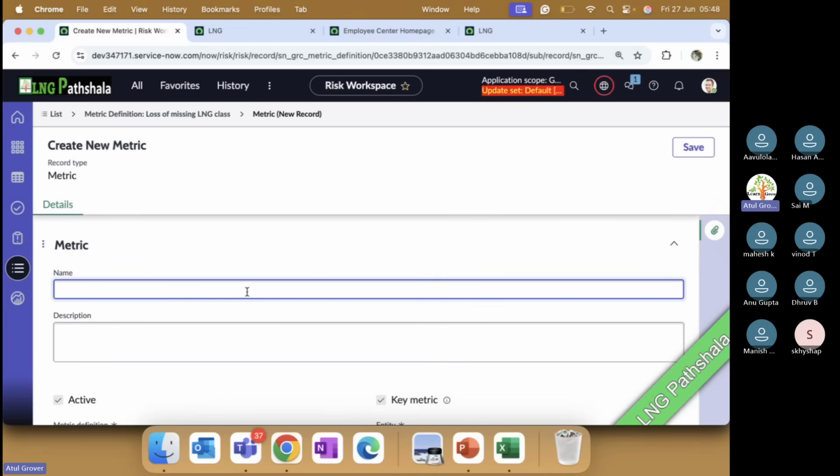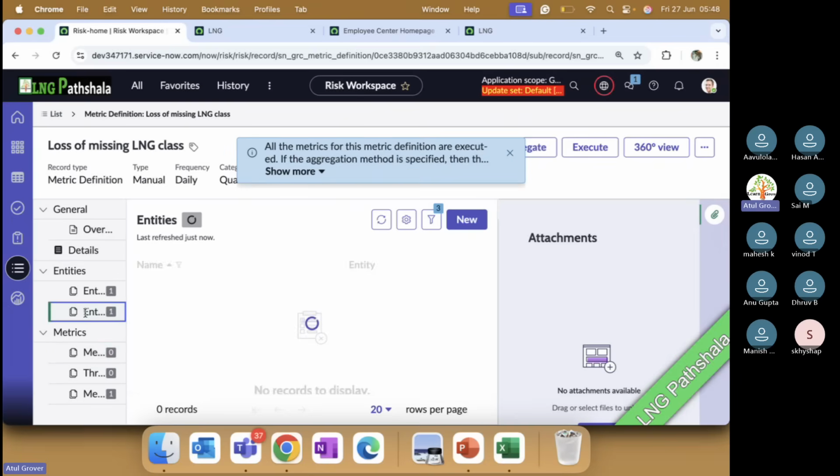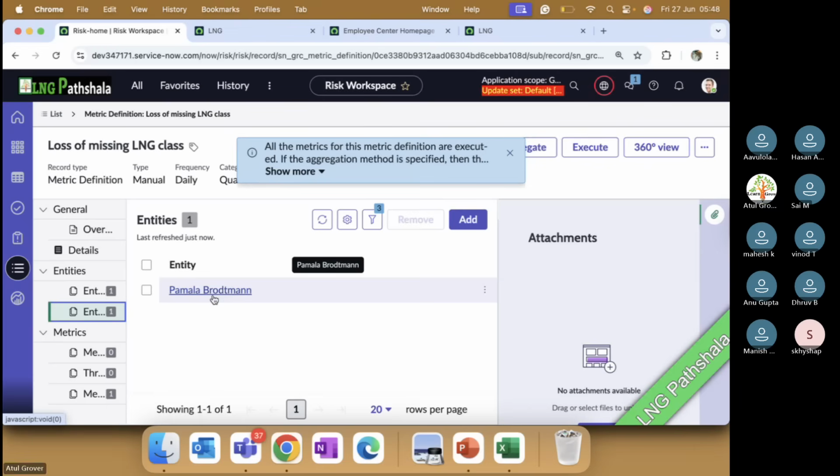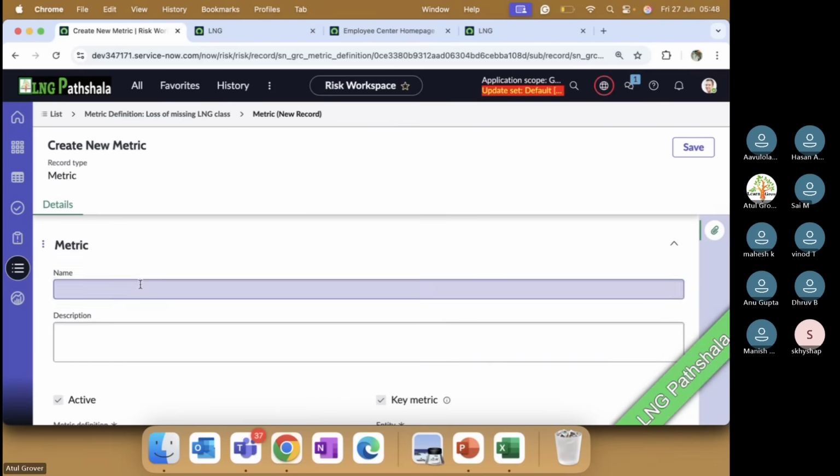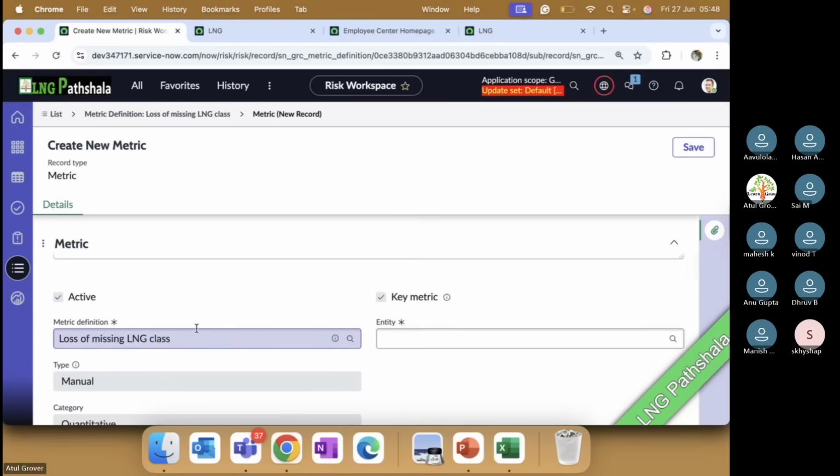Acha, so what we are going to do now, sorry, I missed out one step. This is my entity. And now I'm going to create a metric for this entity. New. Entity, PAMA, LNG. Which metric definition do I want to use? I want to do.